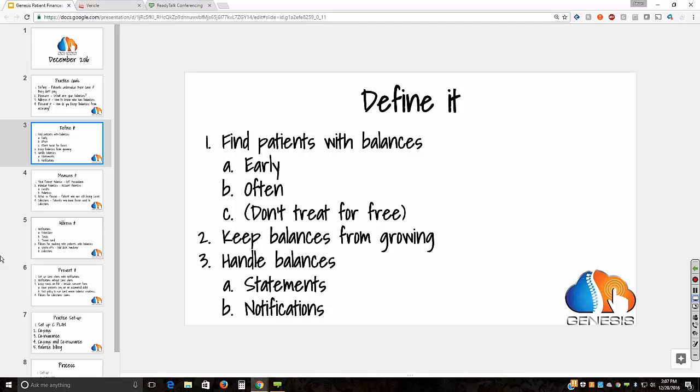So we want to find those patients early. We want to find them often. Whenever there is a problem, we want to make sure the staff at every single step knows about it. And most importantly, and I put it in parentheses at the end here, don't treat for free. Most of the practices that we work with have hearts as big as Texas, and that's great. And if you want to treat for free, I don't want to stop you from that, but that's not the situation I run into. We want to keep balances from growing, and we want to handle balances when they happen. The problem we're trying to solve is, what do I do when I identify it? What are the ways I'm going to engage a patient, et cetera? So we're going to get into that.